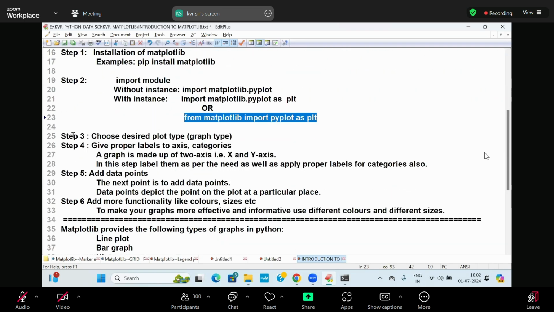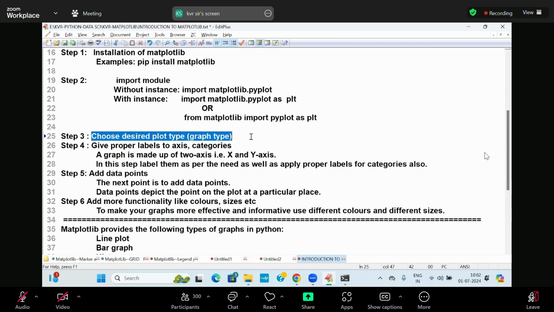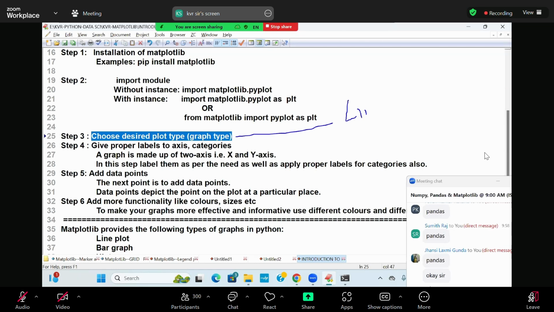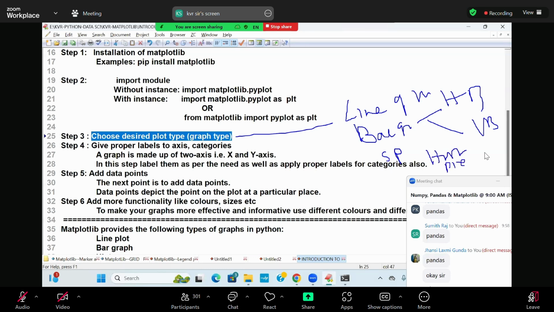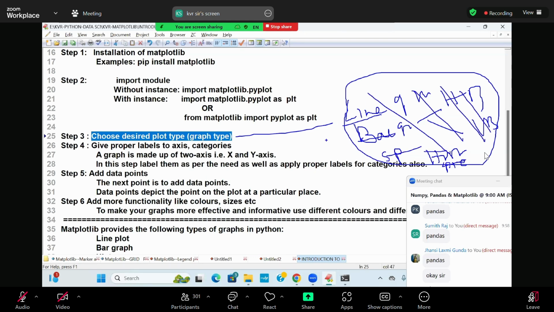Step number three, choose the desired plot type. The graph types are: line graph, bar graph, where there are two types, horizontal bar graph and vertical bar graph, scatter plot, histograms, and pie charts. These are the graphs we use in Matplotlib. Once I complete all these graphs, our Matplotlib course will be complete.